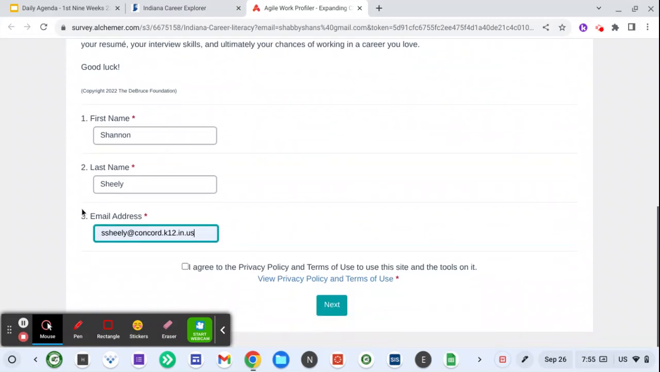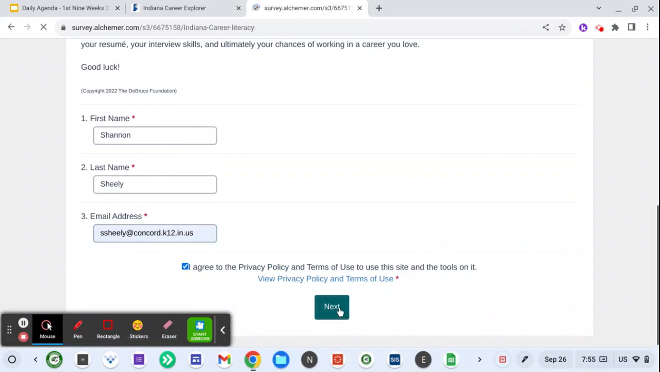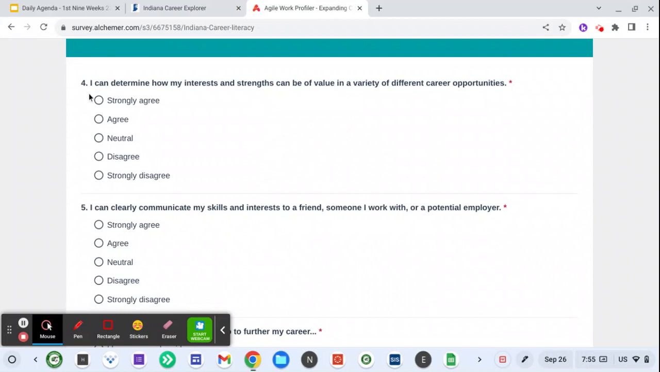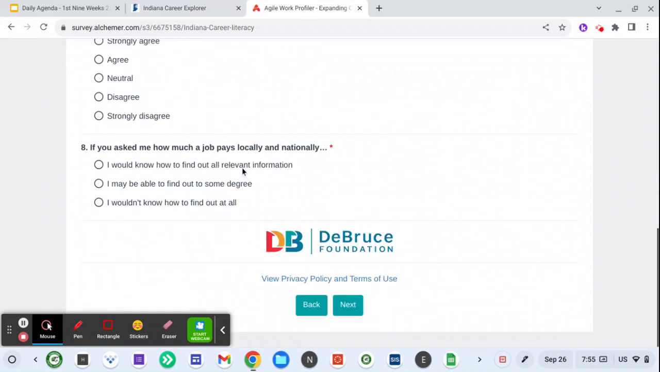These are the first three questions actually on the Agile Profiler. Go ahead and click agree and click next. Then you will begin with question 4, and you're going to continue going down and keep clicking next until the end of the survey.